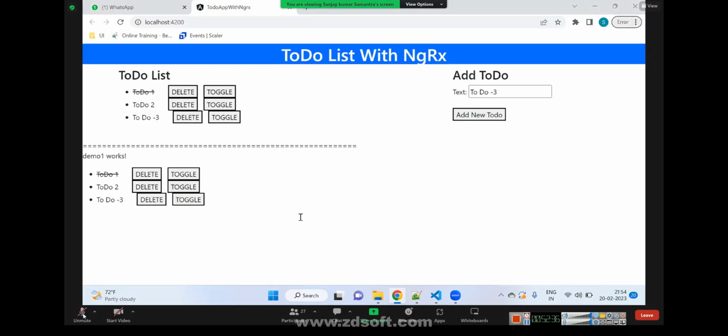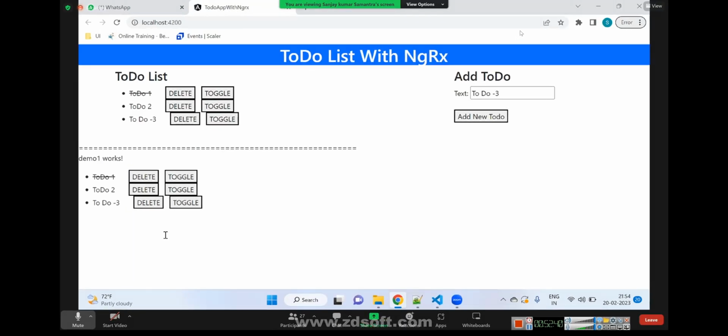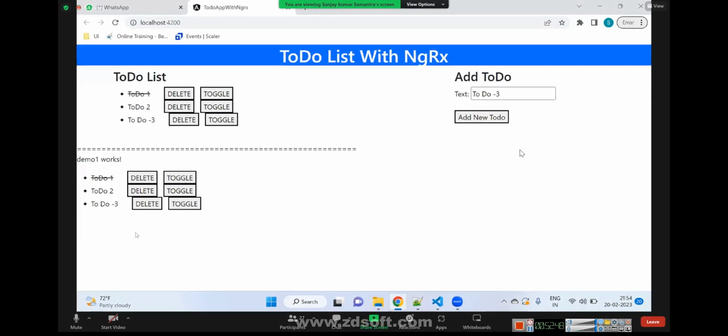Now, how many components can be subscribers of that store? There can be any number. Any component that needs it can subscribe. Yeah, anyone can subscribe and anyone can trigger an action, right? Yes.